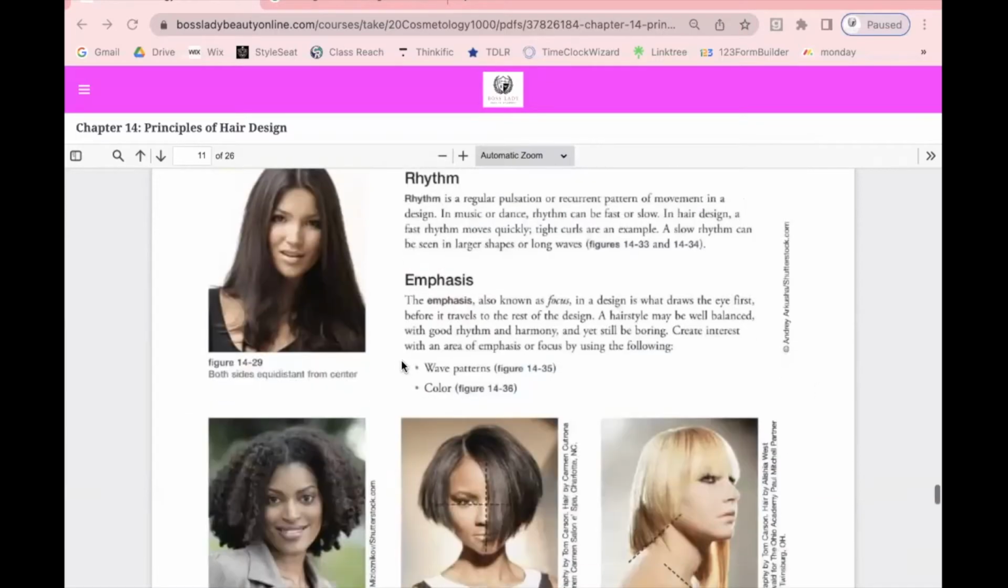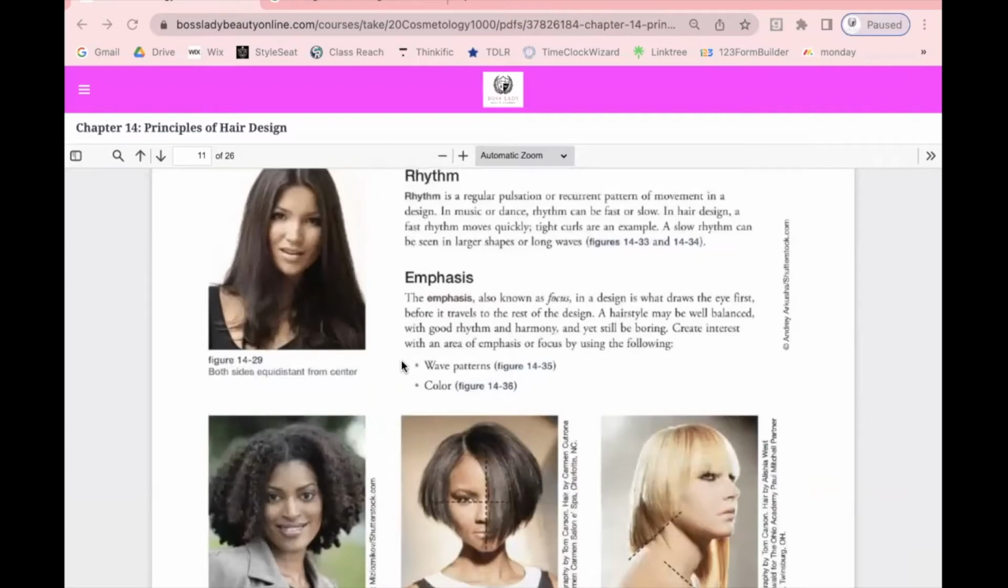Next up, we have emphasis. Emphasis, also known as the focus, is what your eye naturally draws to when you're looking at something. Say you're looking at yourself in the mirror, what does your eye automatically go to first? What does it see first? When you're looking at someone walking down the street and they have an outfit on, and it's colored here and there, what does your eye focus on? Same thing goes with hair. What do you see when you first see someone, and what does your eye get drawn to?